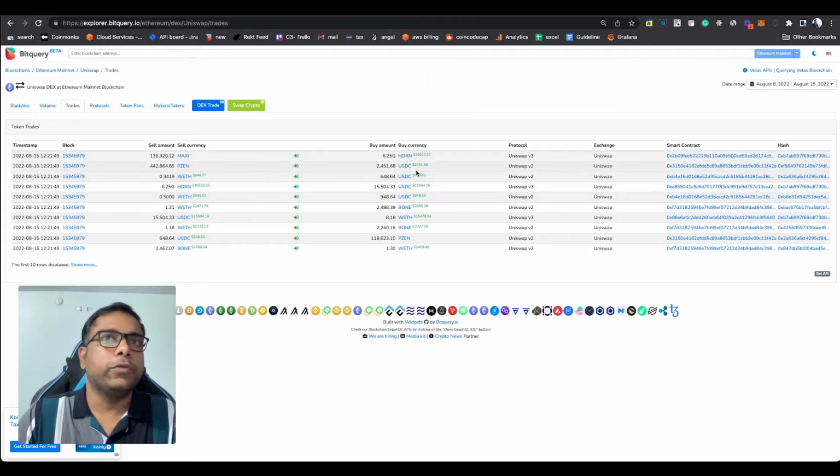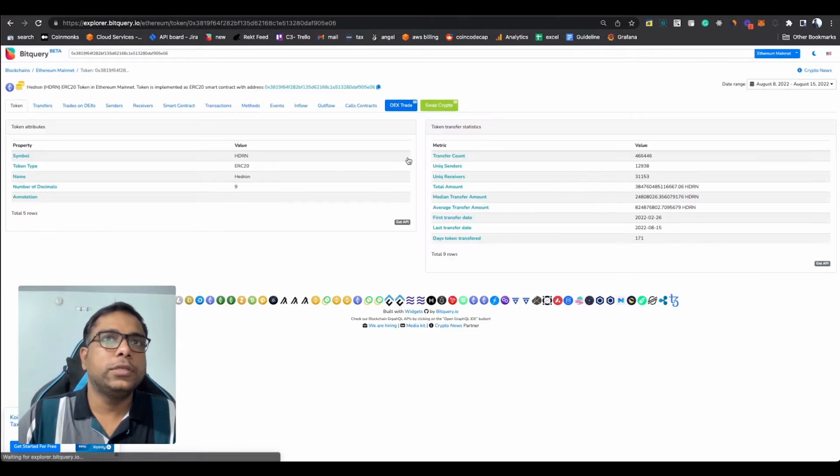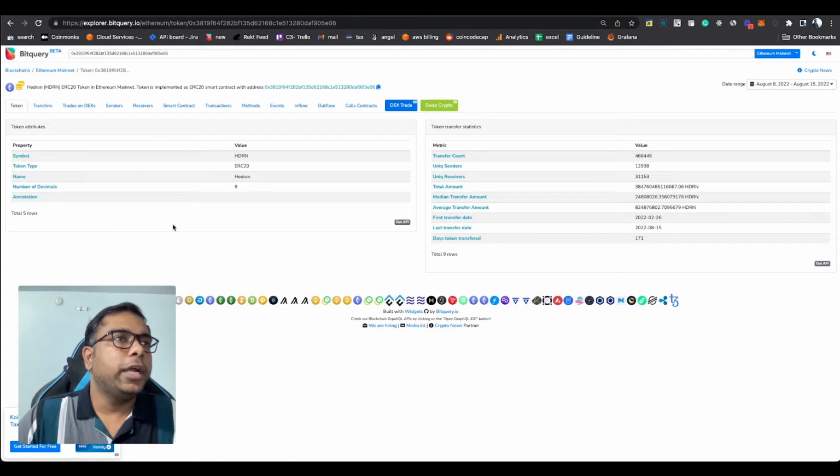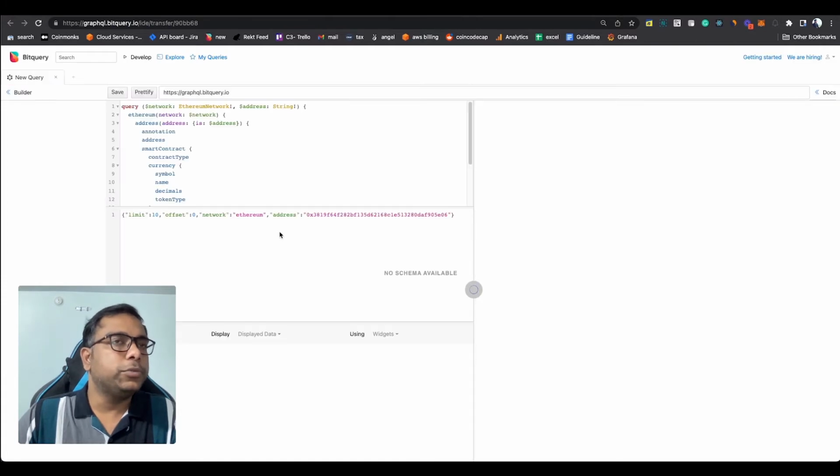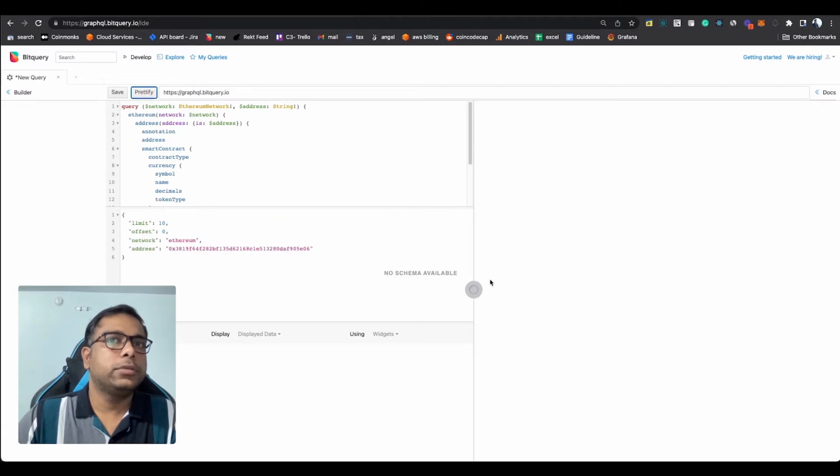Now let's go to a token. For example, let's go to this STRN token. Now, this is token-related data. For example, you can see these are token attributes. Attributes you can use to get a lot of details. For example, these token attributes are actually read-only components from the token contract.